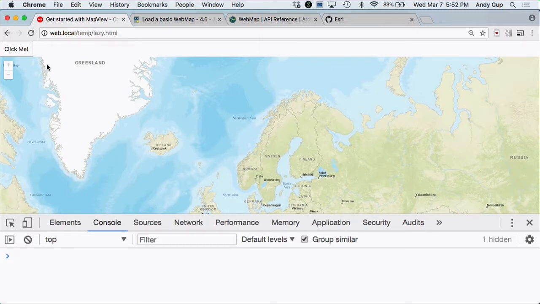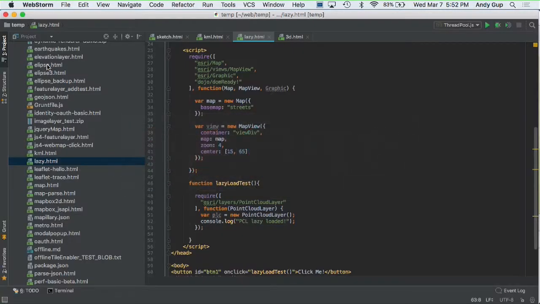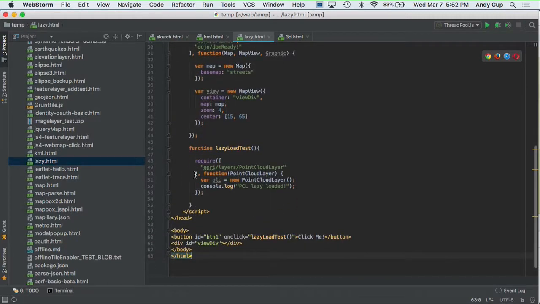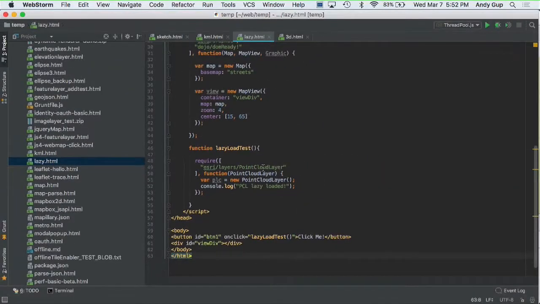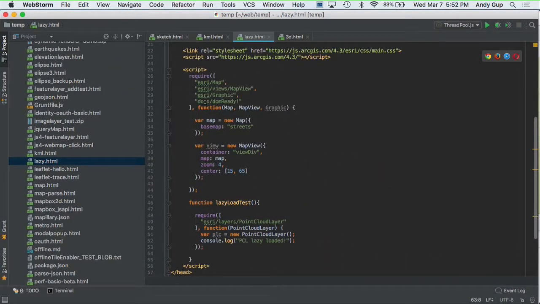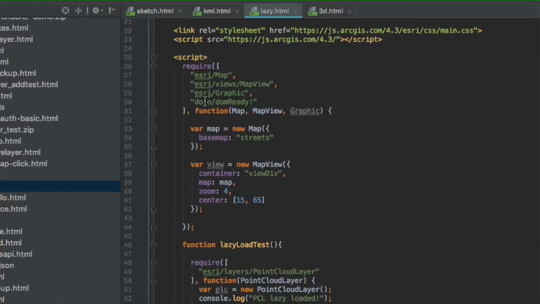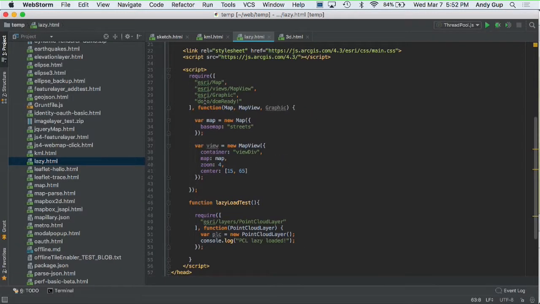So this is my application. The code, since I can't see what you guys can see, is exactly what was in that slide. I have my require statement. It's just a basic hello world application like you would expect. But when I click a button, then I'm going to go ahead and load this point cloud layer.